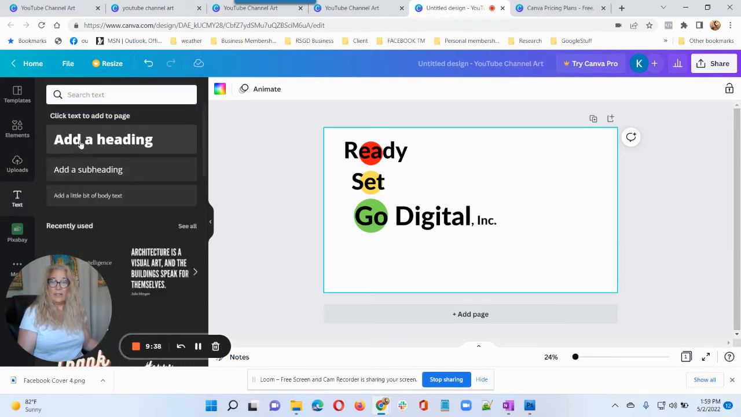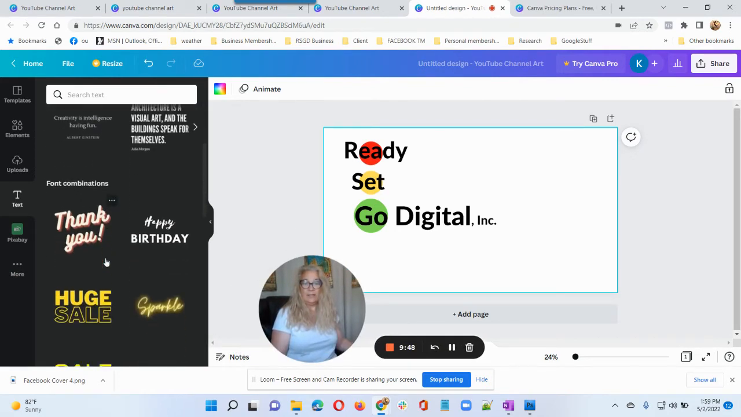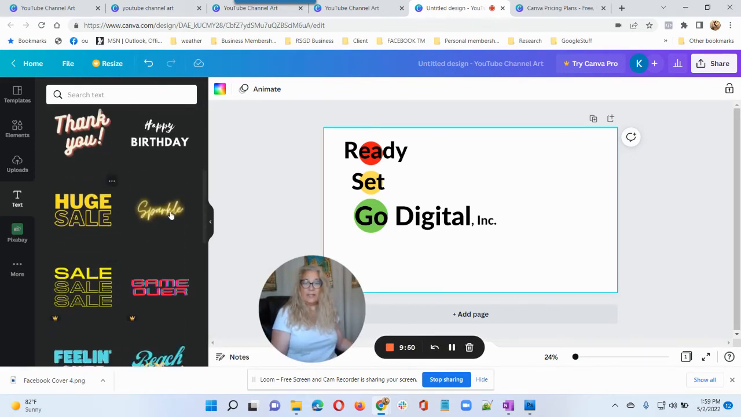So I'm going to click here. It gives me a couple of different sizes. So this is your heading. Subheading is a little smaller. And then it also gives you some fancy stuff down here. So I could put these in here. Now when it does that, you'll see it creates that in that kind of light, and then you would just retype it for yourself. So you do have some options.